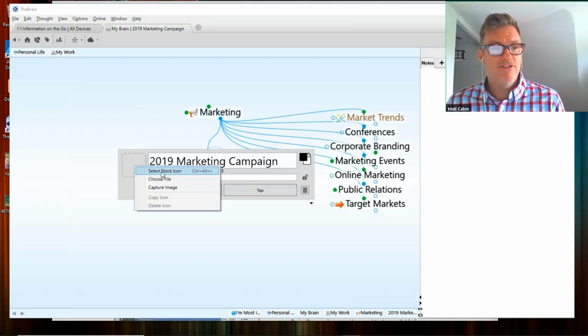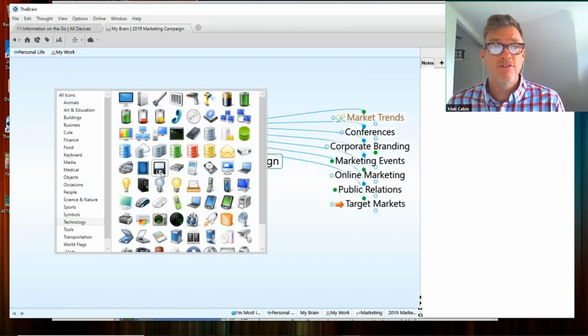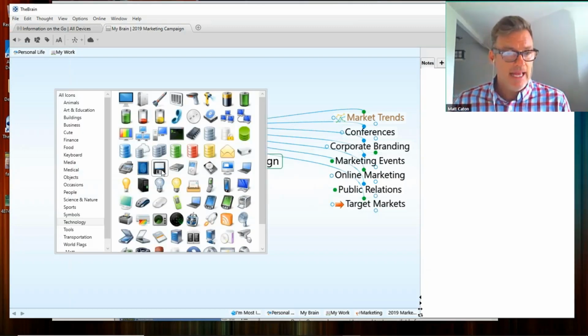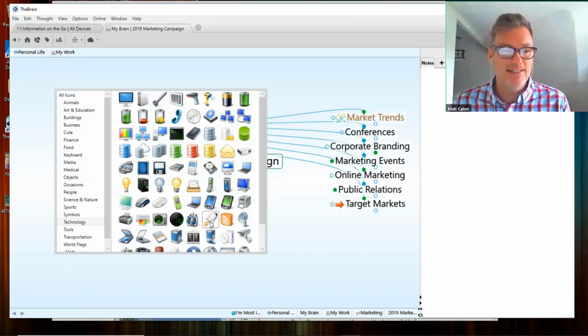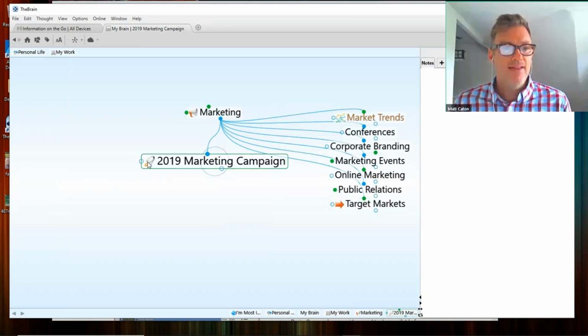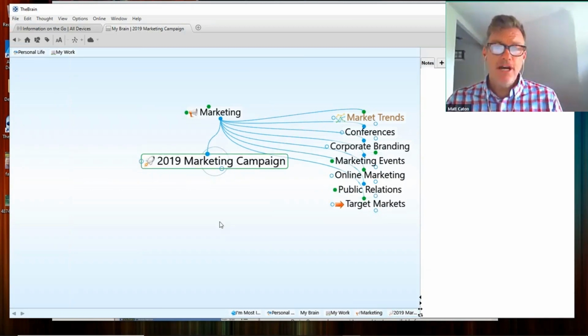So for this, I'll select one of my stock icons. The brain has over 1,500 icons. And this is marketing, so automatically I've got many different topics to choose from, and there I can see a little rocket ship, and that works great for my new marketing campaign. So I've created my new thought, and now it's time to start adding some content.